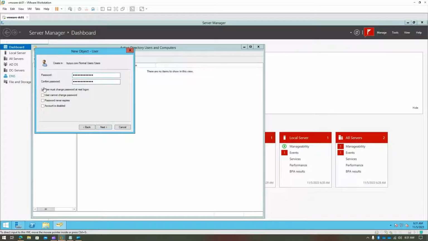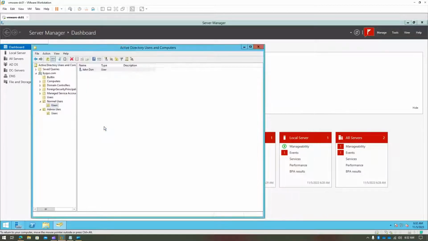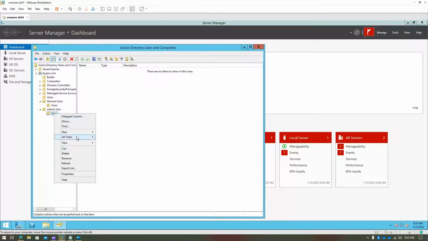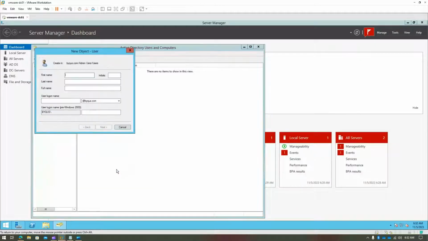I'll uncheck this option for now, just for testing, for this video's purpose, but you should never do this when working in a real organization. You must check this option: User must change password on next logon. So I'll click next and click on finish. And here, in admin users, again I'll create a new user. John D admin, user login name John.d.admin. Click next.